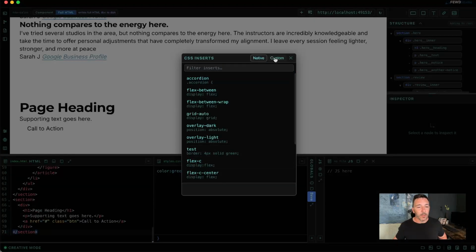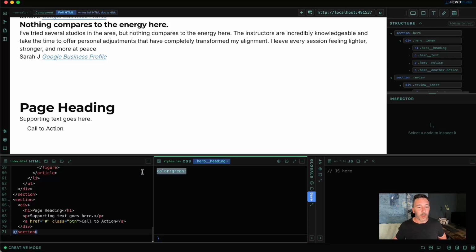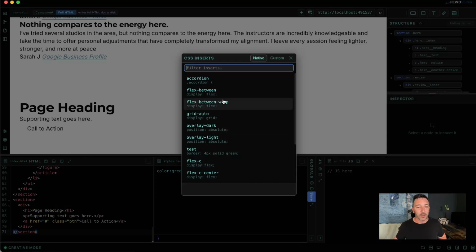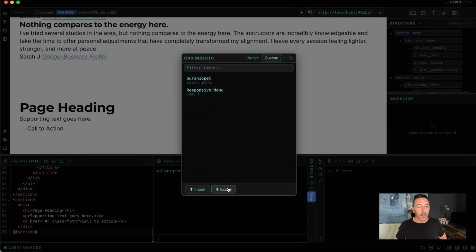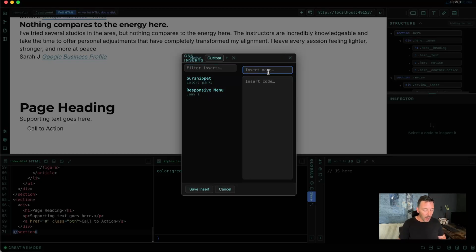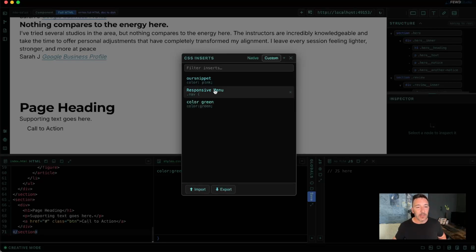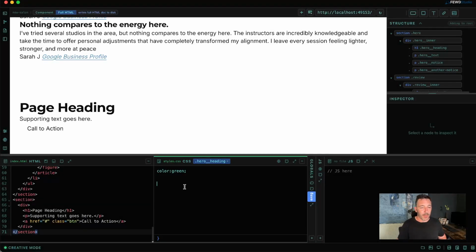So maybe I really like the color green and I'm going to use it a lot, and I go to custom, and oh god, I've actually forgotten how to do this. Plus, there we go. Color green and color green, save insert, and now I have color green, which is a really stupid one because it's got a space in it, which isn't so great. Maybe I should have tested that. Color green. No, that doesn't work.